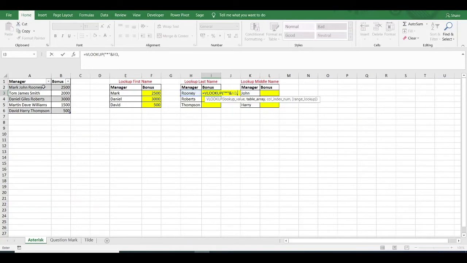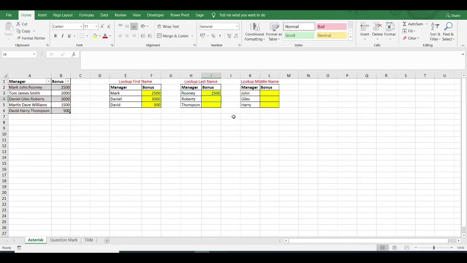We select our table array and we fix that reference using F4. We then select the column index number, which is 2, and again the range lookup is an exact match, so it's 0. We enter it, and again we return the right bonus for Rooney, which is the surname of Mark. We then drag this down, and again the table populates with the correct bonus figures. So Daniel Giles Roberts gets 3,000 and David Harry Thompson gets 500.